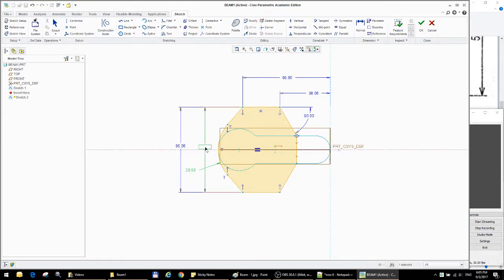Just bring these dimensions to a tentatively correct position where you want. Additionally, you can add a reference dimension. For example, click on reference and then pick the center of this arc, which is somewhere here and here, which gives a 55 reference.